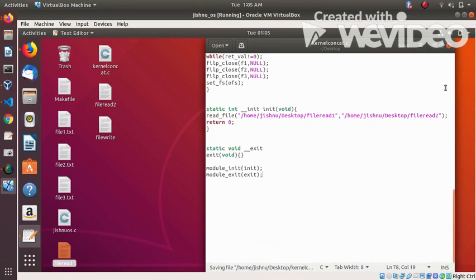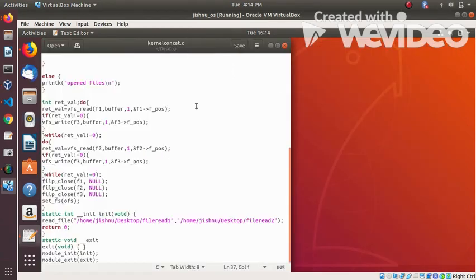We'll just save this. Okay, so let me just summarize the whole thing once. What we are basically doing is we are reading the contents of file 1 into the buffer and reading the contents of file 2 into the buffer, and from the buffer we are writing the contents into the file 3.